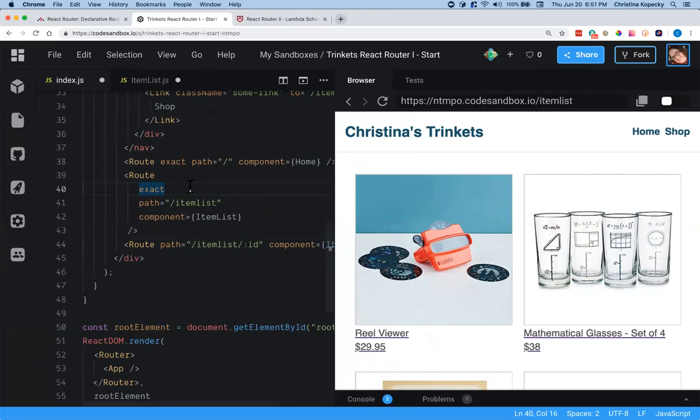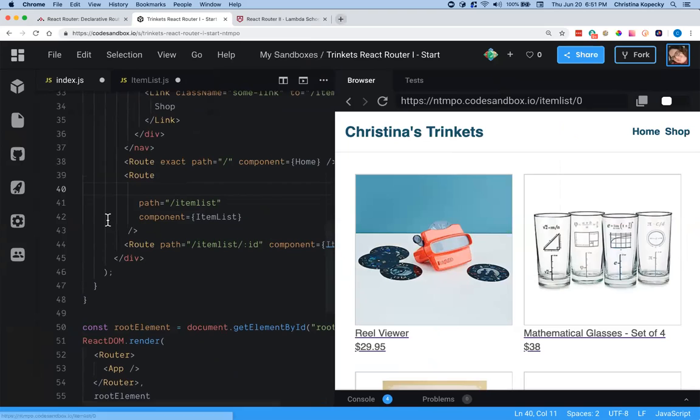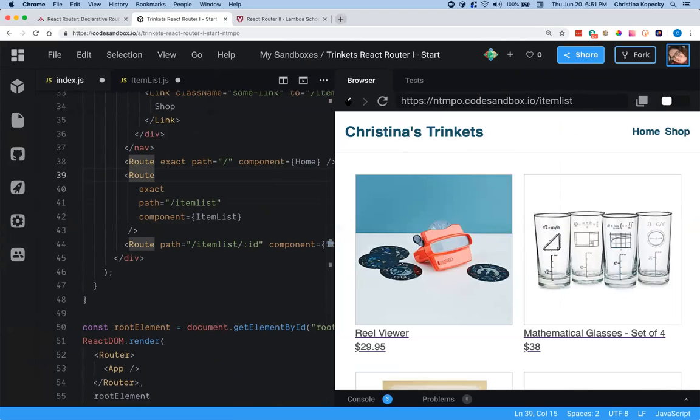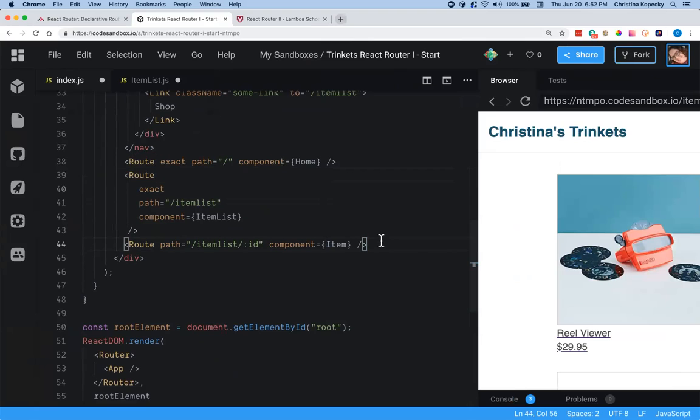It would be layered on top of each other. Say that one more time. It would be layered on top of each other, like it would overlap. Exactly. So if we were to click on this, it would be all the way down at the bottom, and that's not what we want. So we need to have that exact on there in order for it to work properly. Any questions about anything I have said so far? We'll get to the match thing here in just a second.